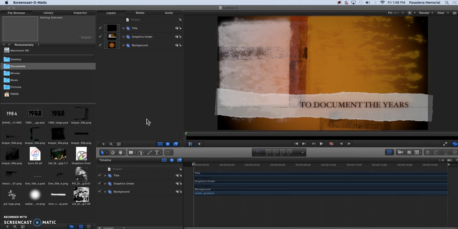So far in this second lesson, we have gone over how to create a background, how to import Photoshop documents, and that's in our title. And we have some graphics underneath that will help our title pop and add texture to our background.